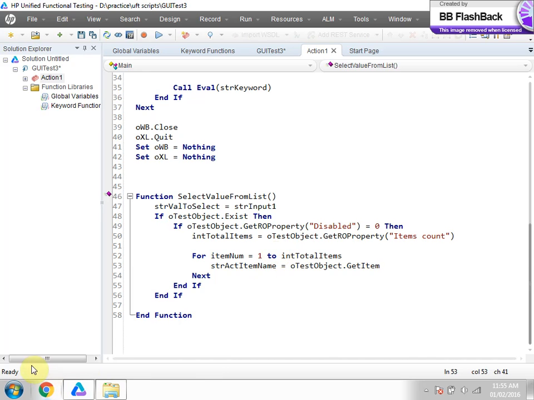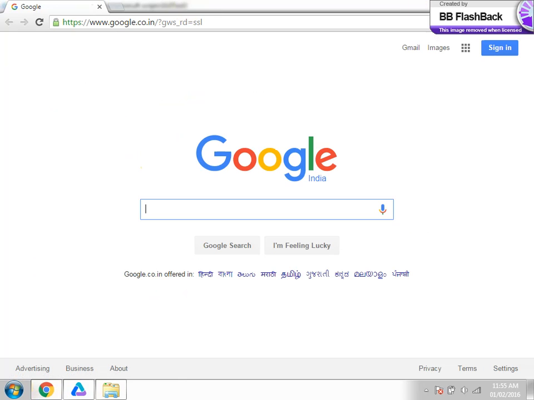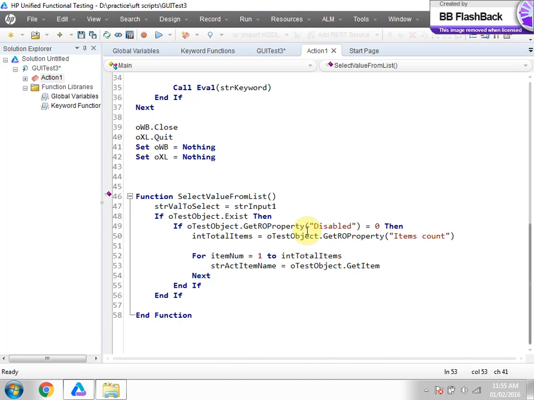So if you look at this application here, it's already logged out. Assume that I have a month list, from January to December, January, February and all. So how many items will be there? 12 items, because 12 months are there, right? So that is the items count. When you say get our property of items count, it will return 12 because 12 values are there. Then what we do is loop through 1 to 12.